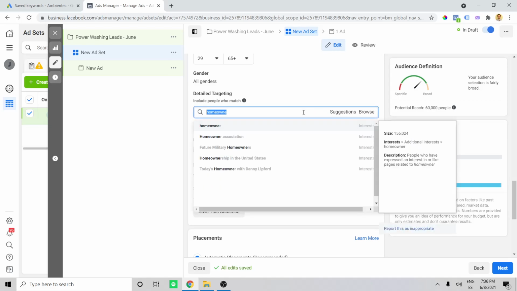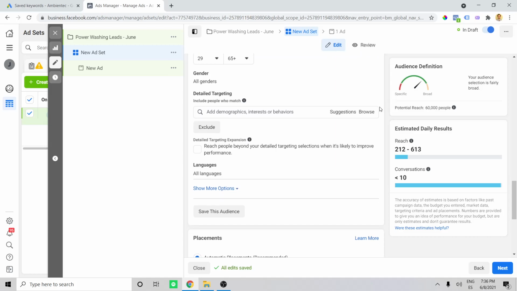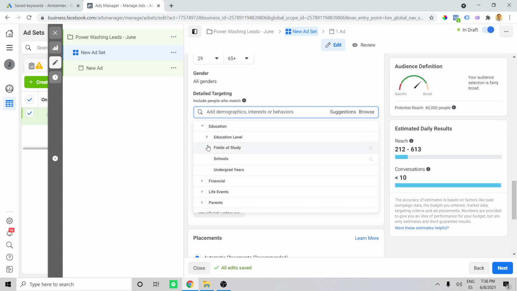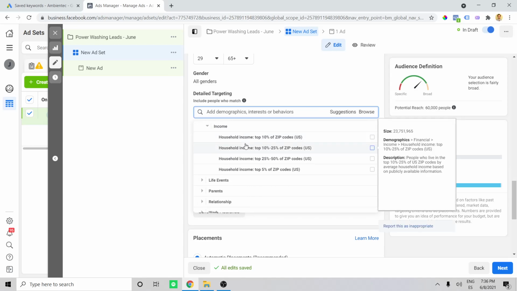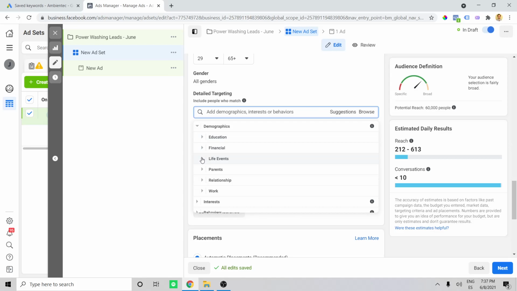So just go ahead and dig deeper into this detailed targeting with what your ideal audience or ideal target client is, and just add the demographics or interests. If you don't know what to target, the good thing about Facebook is that you can click on browse. You could go to behaviors, demographics. So demographics, you could go through education, people that have some fields of study, financial, like income. You could go with the top 10% of earners in household income, which is probably people that would have a little bit more money to spend for these services and any other services.